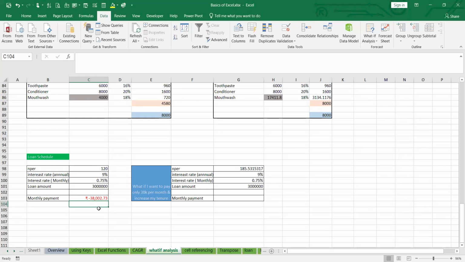Now, think about this: rather than 38,000 EMI, I want to pay 30,000 rupees. So what should be done? Yes, Gaurav, right. What if I need to pay only 30,000 per month? I need to increase the tenure. If I'm paying a lesser amount, effectively, I need to increase the tenure. So I need to put impact on this tenure. My tenure will be increased. Or what other thing can I do? If I want to pay less, the interest rate is increased.